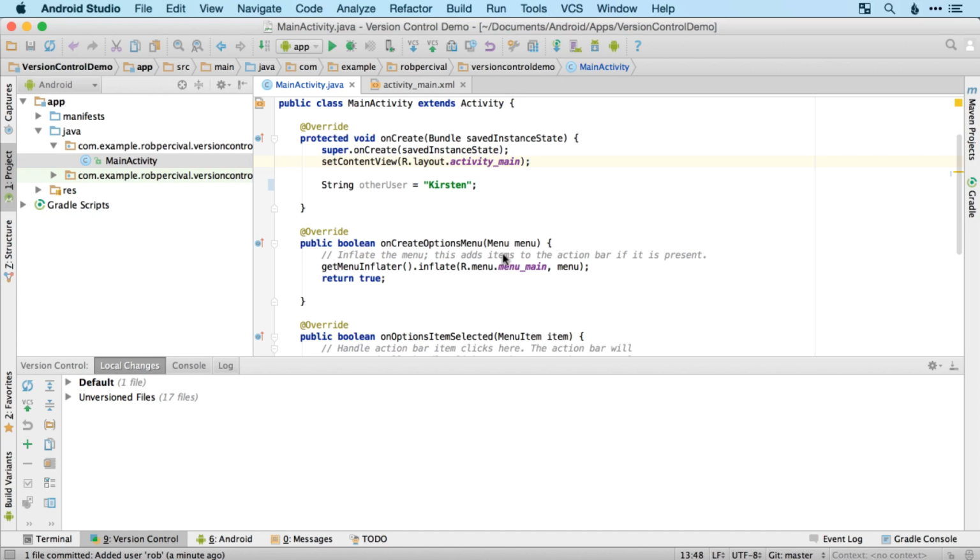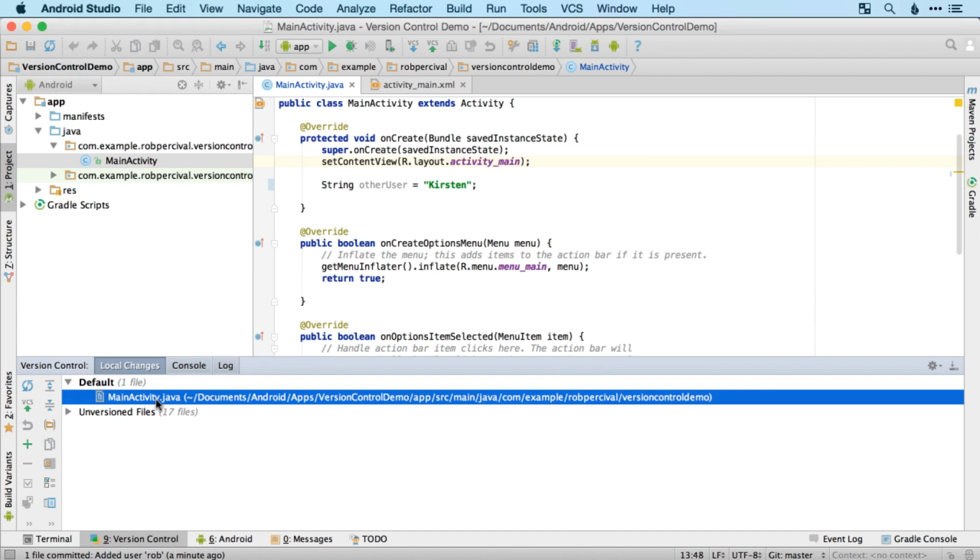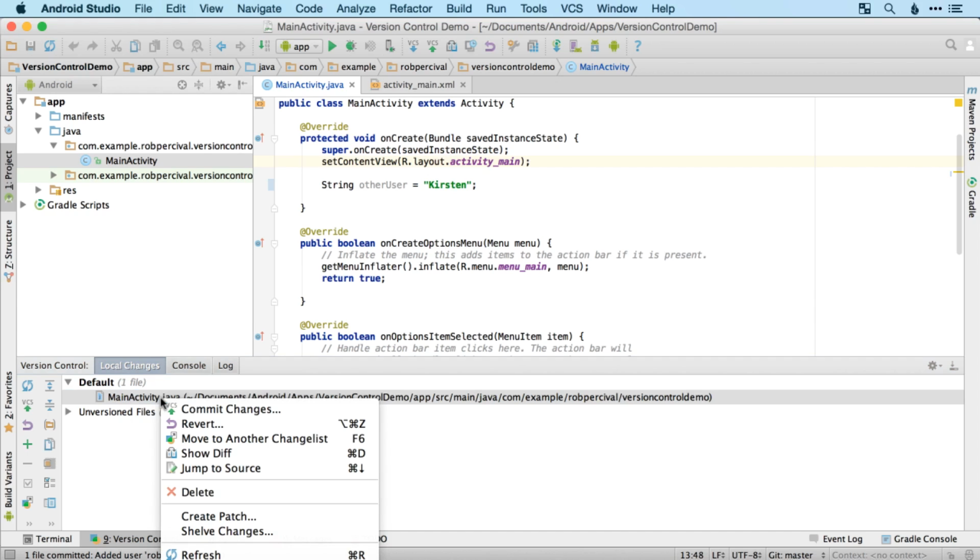Well, if you weren't using Git, you may have saved another version, or you may be able to use Command Z if the memory is long enough and you haven't gone forward too far. But if you're using Git, then you can revert to a previous version, which is extremely useful. So to do that, you just go to local changes here under version control, click on the file that you want, and then control click or right click, and then revert.